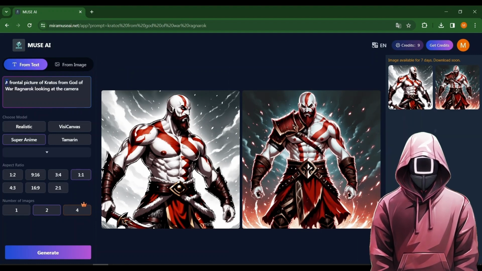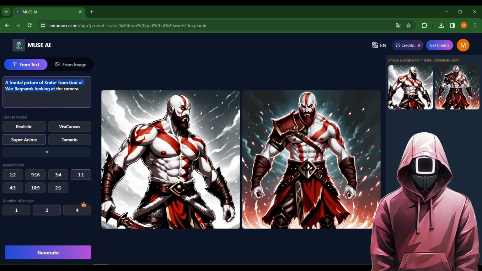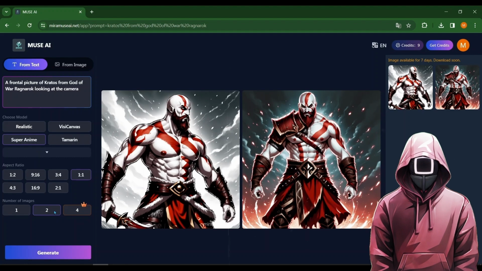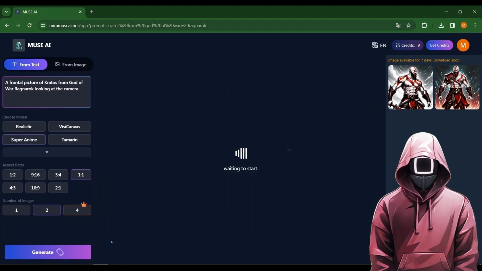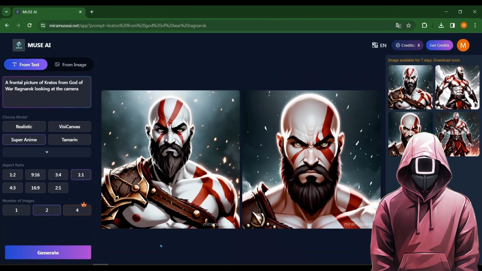Now, in the image description field, I want you to copy the one I will write here. Choose the super anime from the models below. Set the image count to 2 and hit generate. To be honest, I like both of these images here, but for now, I will download the right one and see you in a while.